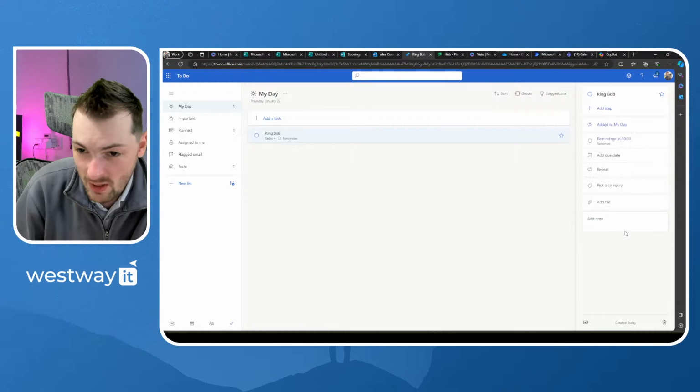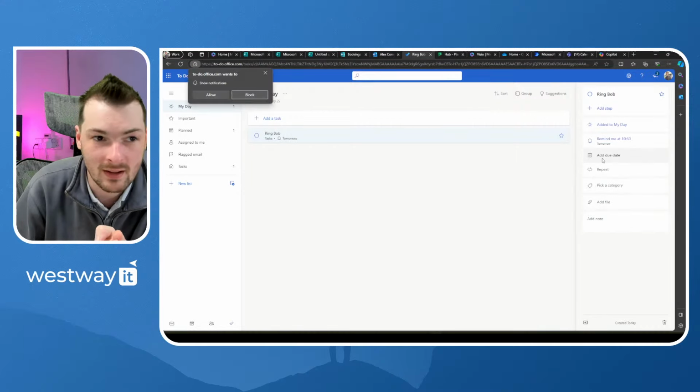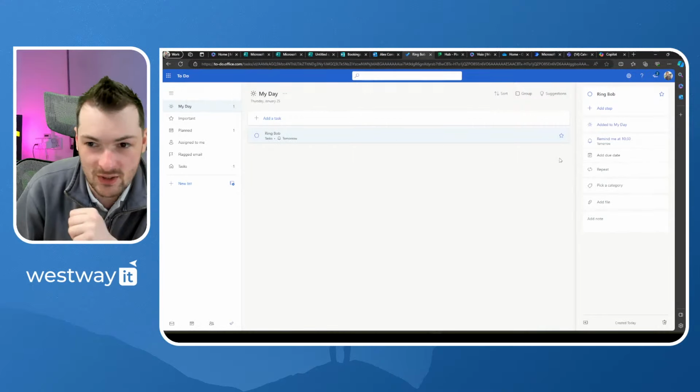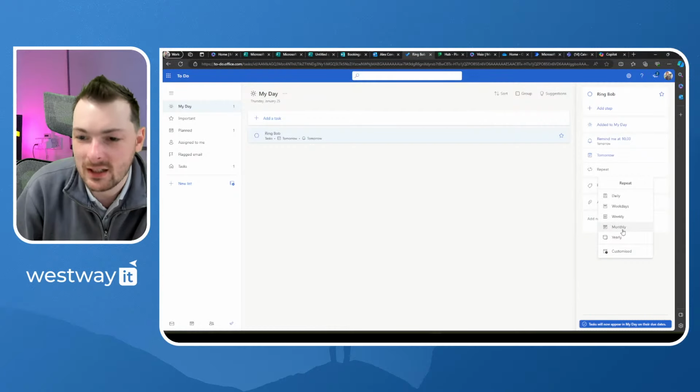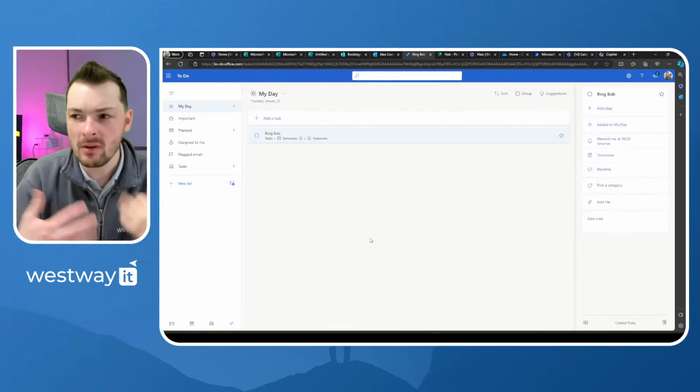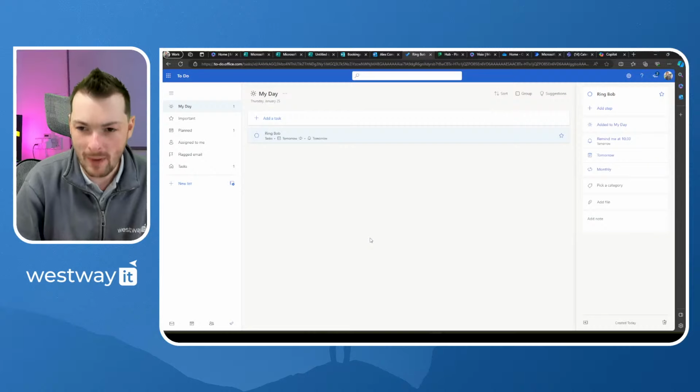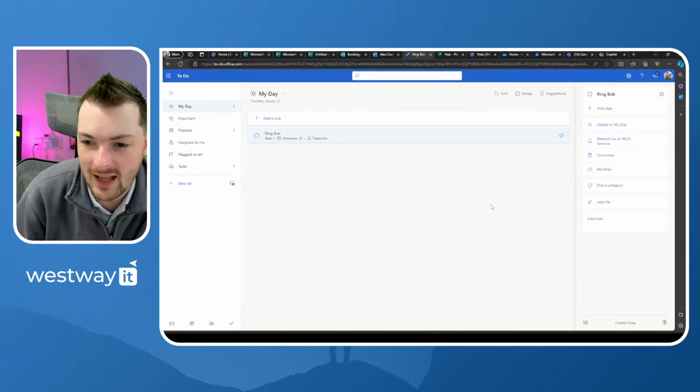So I can say, remind me tomorrow, 10:30. I'm going to get a notification. I've got the due date. It's going to be tomorrow. And I'm going to need to call him every month. So every month, this task is then going to pop back up on that scale. I can add some notes.